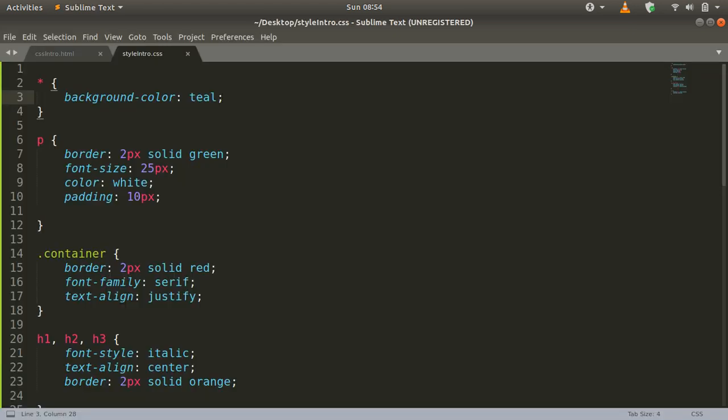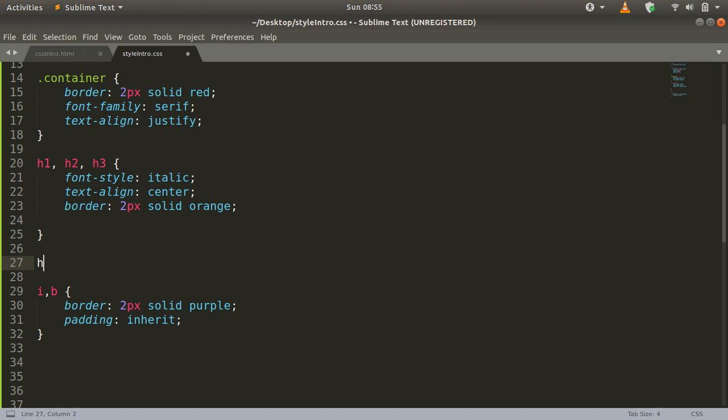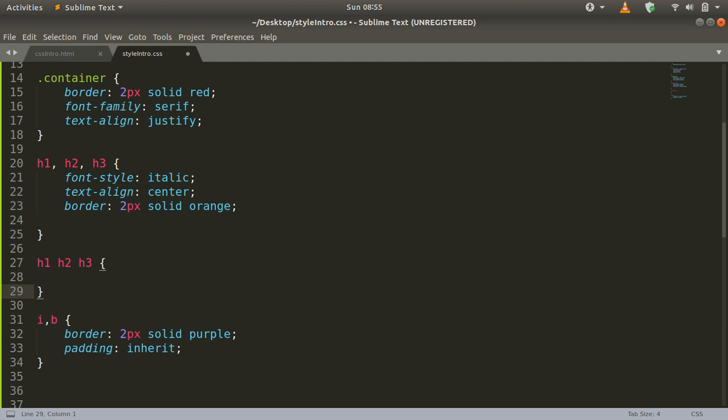So CSS works on this very basic principle of a property and value pair, in which the property, as I mentioned, describes the aspect which we want to change, and the value refers to the setting we want to assign to that particular aspect. Also you will come across something like h1 comma h2 comma h3, and also h1 space h2 space h3. Basically they are different, they are not the same thing.